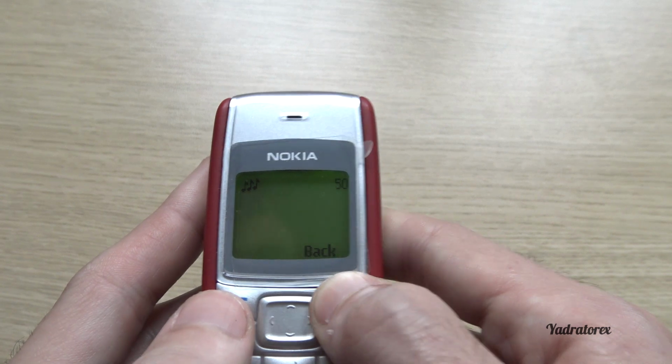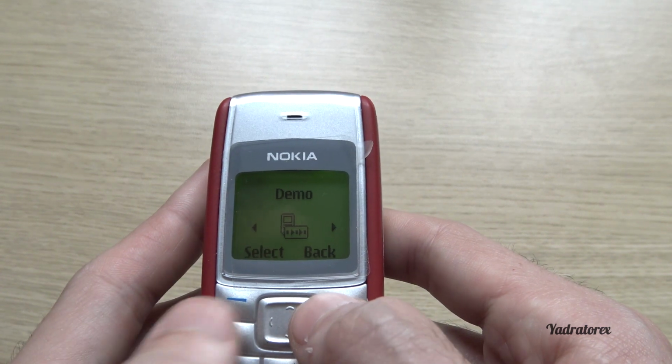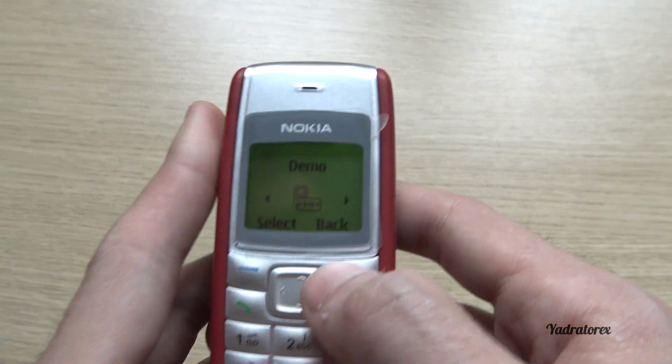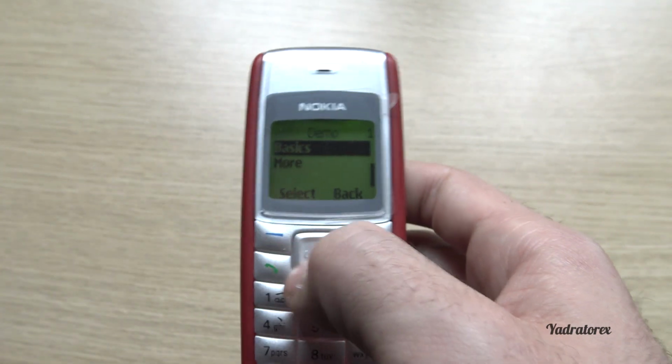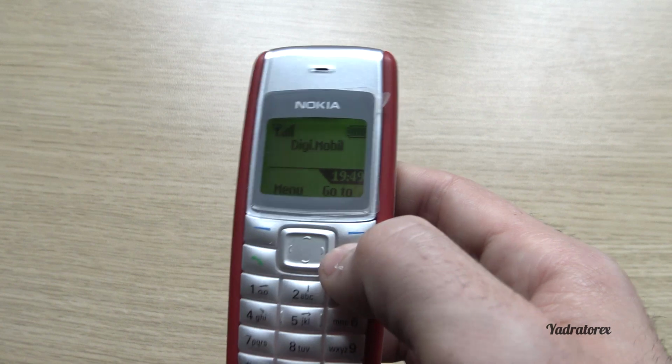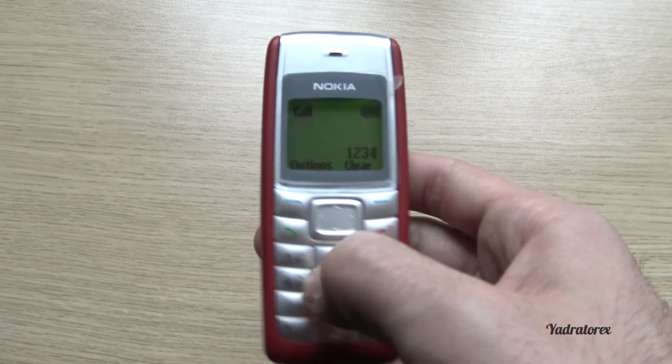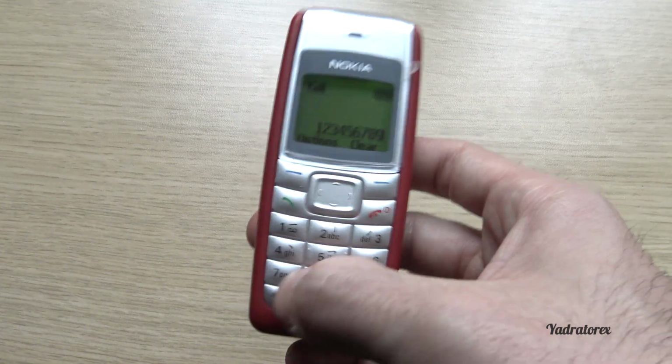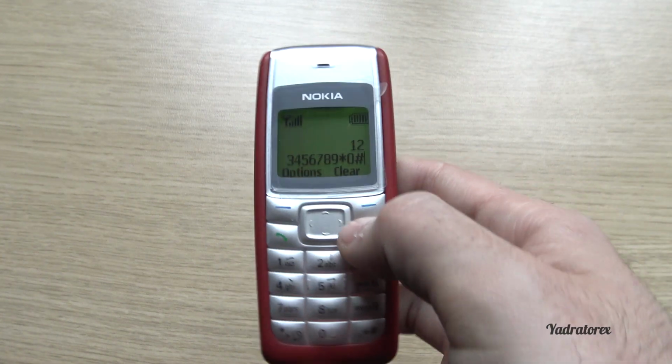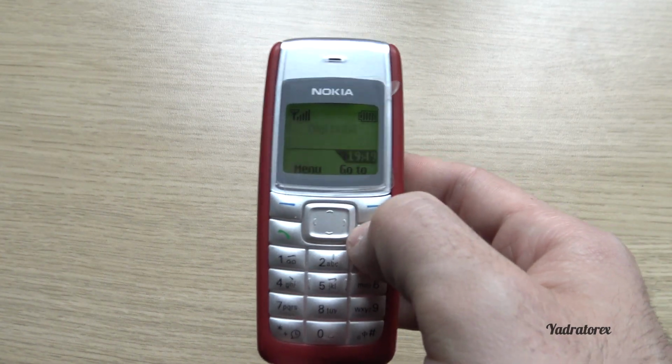Okay, that's an example. The demo of the phone, if you don't insert a SIM card, you will see the demo. Nothing much. And that's the Nokia 1110 from 2006 in 2020.